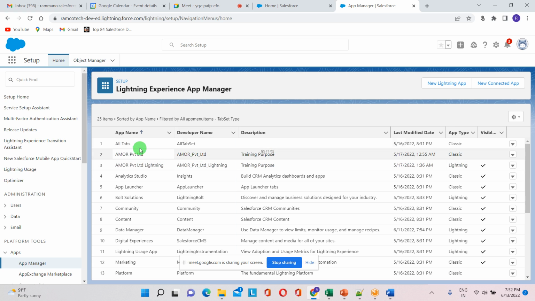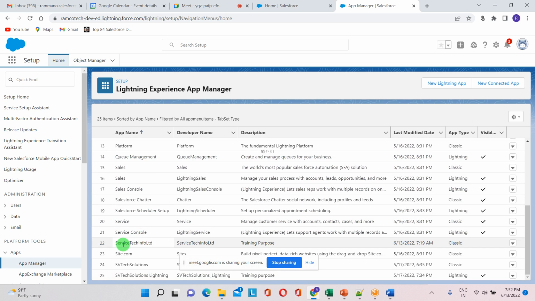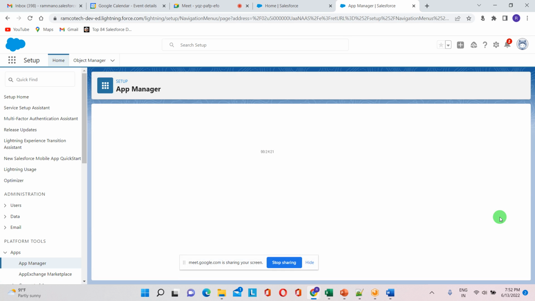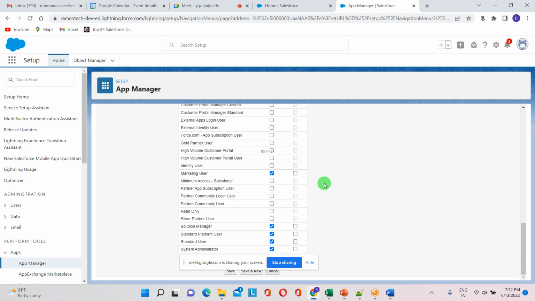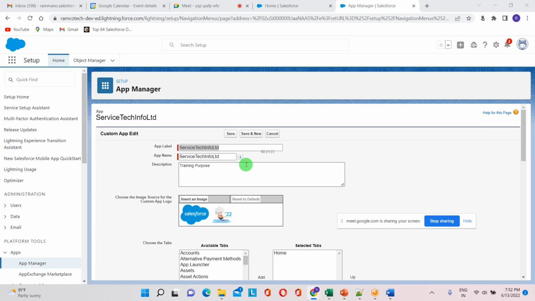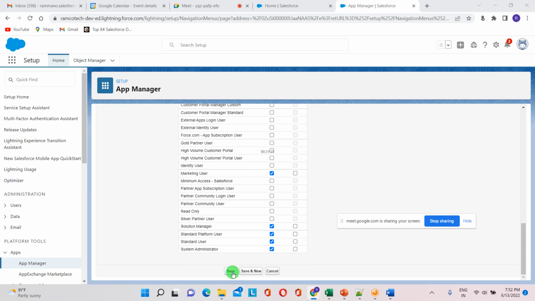See, All Tabs, More Analytics, etc. And where is our tab? See here, Service Tech Info Limited, and description: training purpose. And see here, the app type is Classic. Here there is a symbol, right? Click on it, click on Edit. See, whichever options we gave, the same thing is available. We have done it in Classic, but Lightning is also showing the same thing. Got it? So just save.